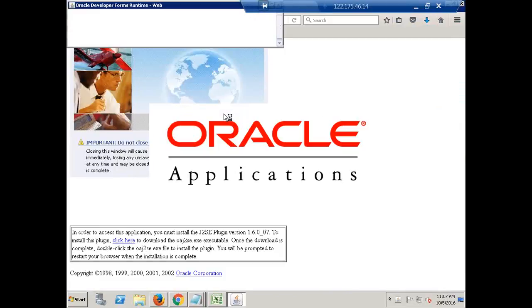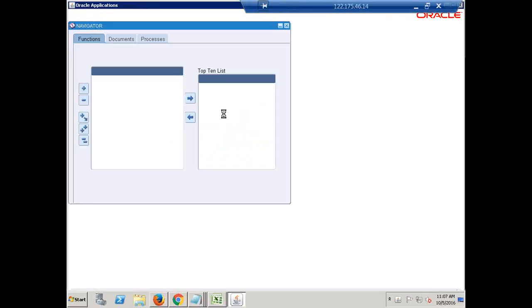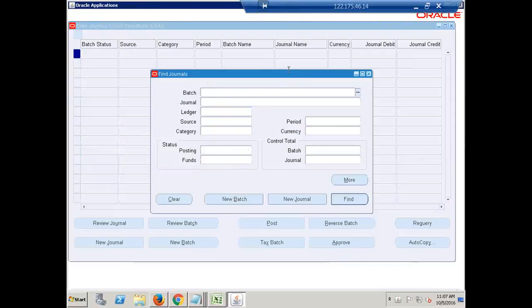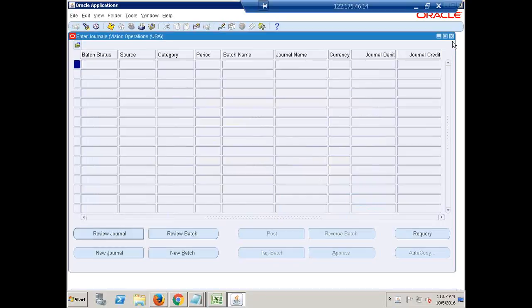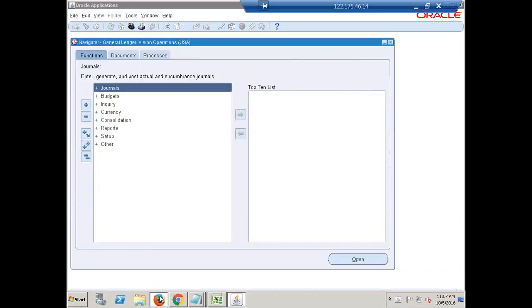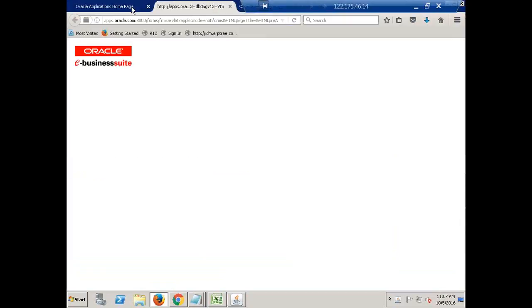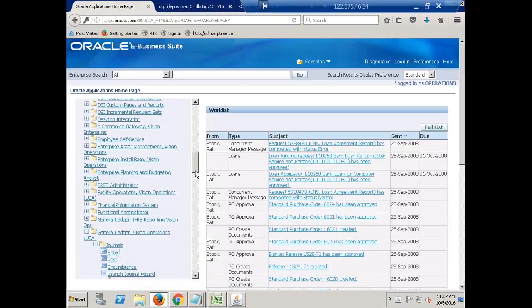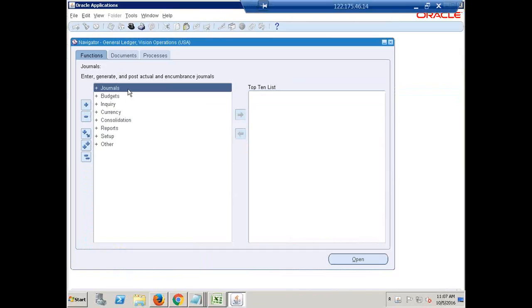Now we are in the general ledger responsibility. This is a form based environment. One option, if I go here, from here I can select system administrator, right? But I don't want to come back to this page to select the system administrator. We are in this navigator, general ledger vision operations. From here I want to move to system administrator responsibility, which is created against system administrator application. Okay, I want to go there.